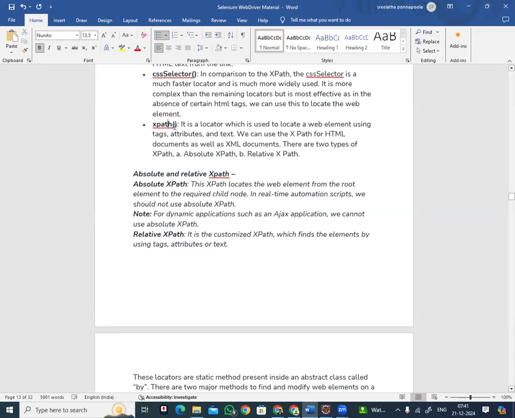Also, this XPath locator is very important because we have two types of XPath. One is the absolute XPath locator and the other one is the relative XPath locator. So, absolute and relative XPath. What is the absolute XPath? What is the relative XPath? These are very important. This is an interview question also. The interviewer will ask you how many types of XPath are available in Selenium WebDriver. We need to say two types of XPath: one is absolute XPath, another is relative XPath. This is a frequently asked question in interviews.